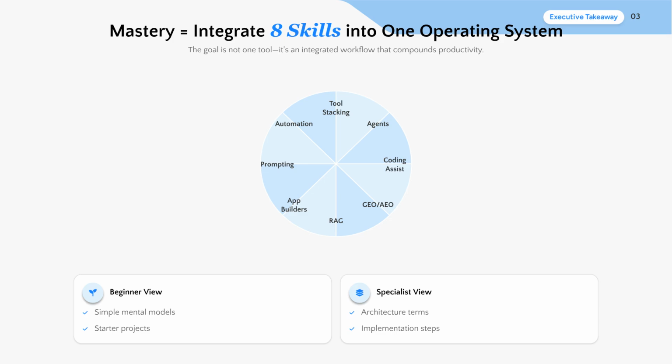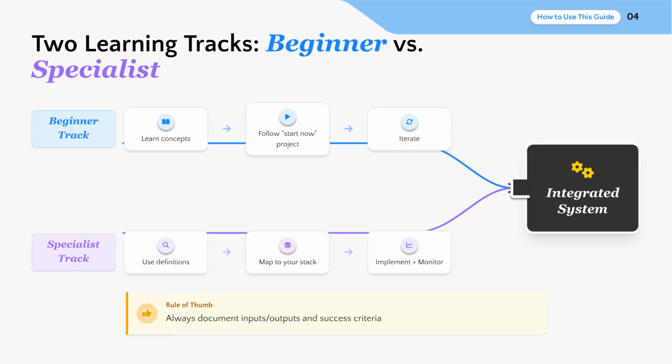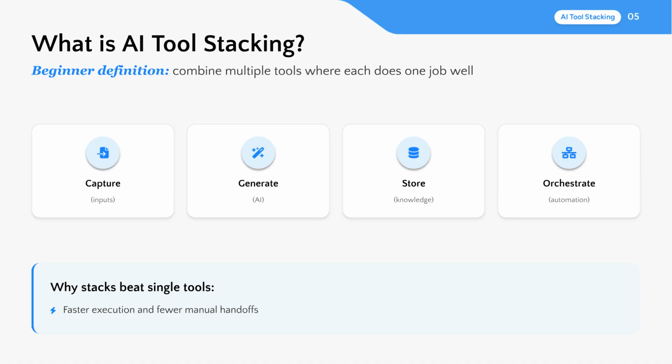We cover beginner and specialist views. The beginner track involves learning concepts and following starter projects. The specialist track uses technical definitions, maps concepts to existing systems, and focuses on implementation and monitoring. Always document your process.